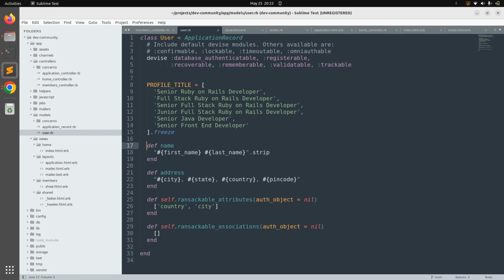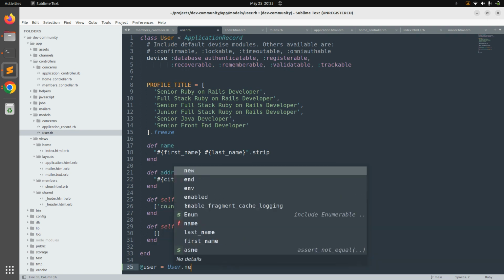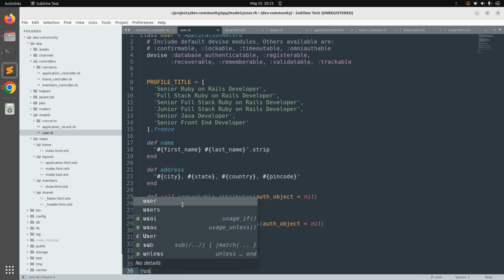Invoking an instance method and a class method are different things. You can directly invoke a class method on the class name. For example, if you want to invoke this range_checkable_attribute, you will call it something like this: User.range_checkable_attribute. This is how you can call class methods. And if you want to invoke an instance method, you need to do something like this. Let's say @user = User.new, and then you can call this method: @user.name.